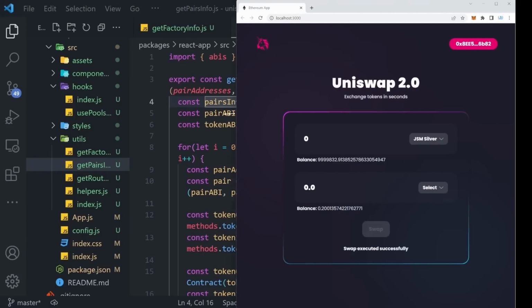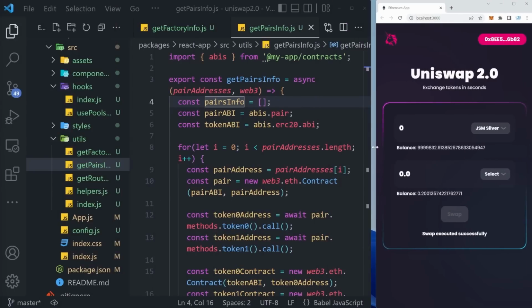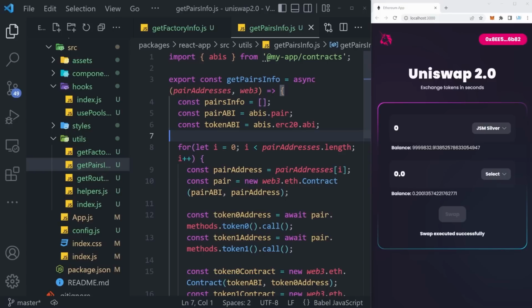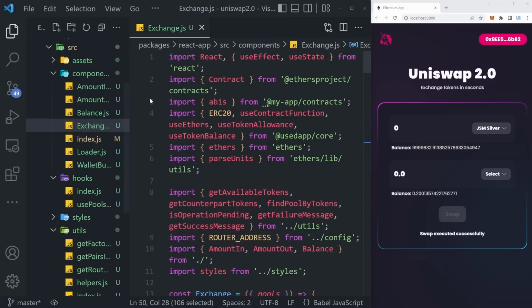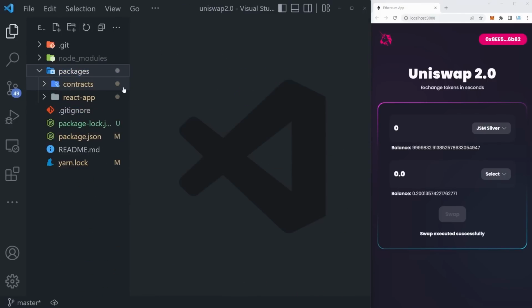This has definitely been one of the more interesting builds on the channel, a complete Web3 Uniswap 2.0 clone. And as you already know, on JavaScript Mastery, I always teach you how to deploy these applications as well. So this one is not going to be different. I'm going to teach you how to deploy your React application to the internet so that everybody can see it.